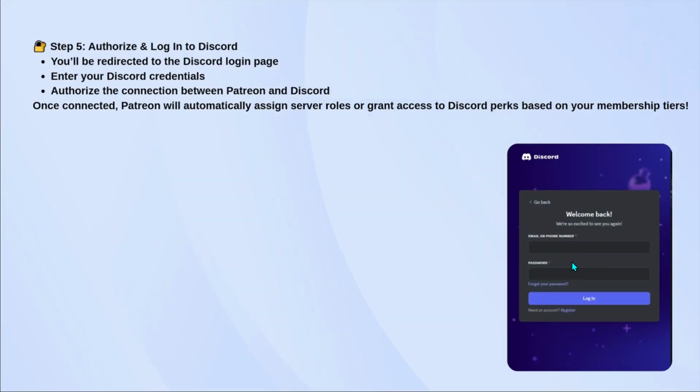After that, you're done. Patreon will automatically link your account to the appropriate Discord server and apply any roles or access that match the tier you're subscribed to. If you have multiple Discord servers linked to your Patreon, make sure you select the correct one during the connection process. Sometimes Discord may ask you to verify your email or complete a two-factor authentication step before allowing the connection.